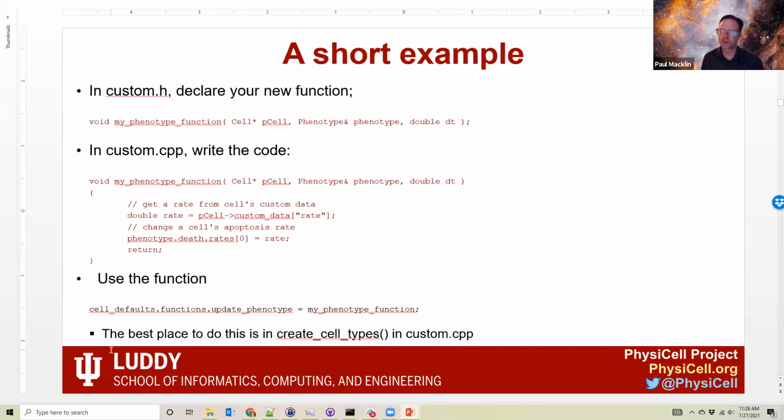Let me give you a very short example to show you what these things look like. Suppose that you made a phenotype function called myPhenotypeFunction. Well, you would declare it in your custom header file. So it would be void myPhenotypeFunction with the syntax. And then in custom CPP, you would implement that function. You go void myPhenotypeFunction with the stuff, and then do something with it. So here I just did a really, really simple phenotype function that will query a rate parameter from my custom data, and then assign it to my death rate, and then return. And that's all I did in this function.